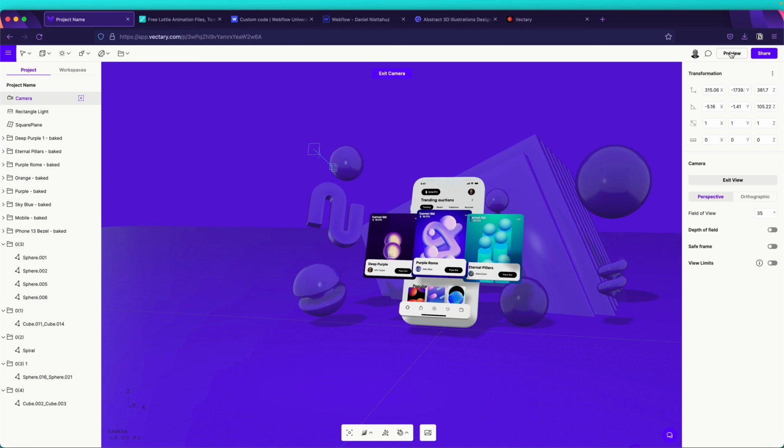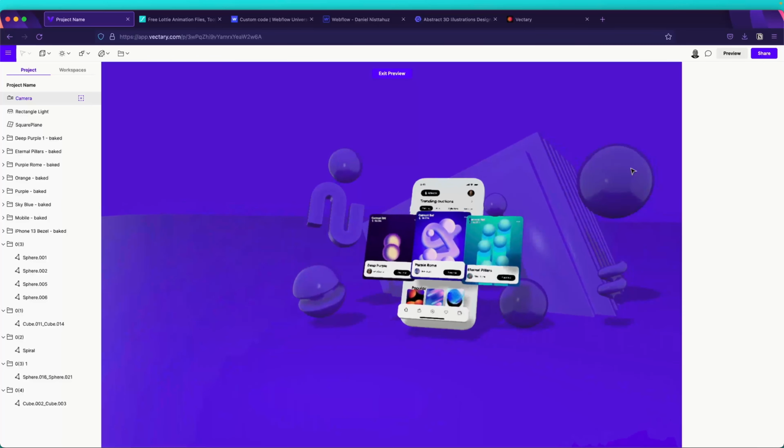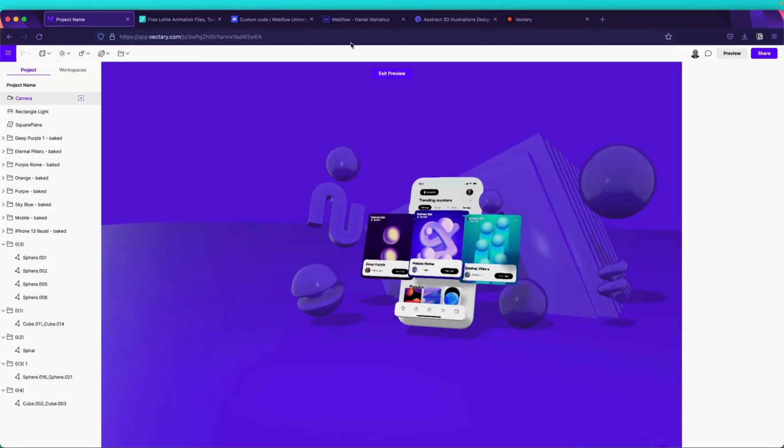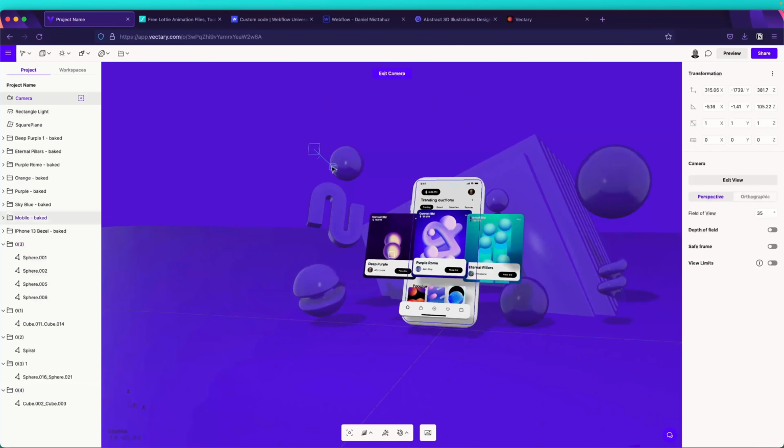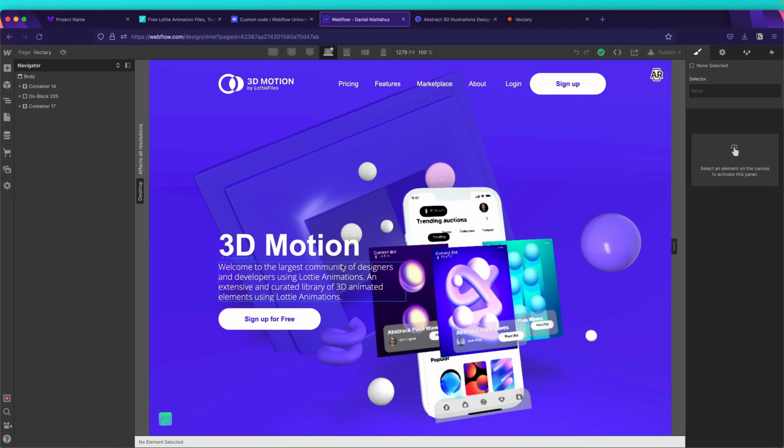So for example, we'll hit first preview, and this is how you will see it. So if you compare the preview versus what you have in the viewport, it's almost the same. So this is really cool. And kudos to the Vectary team. They are doing an amazing job. So right now, how can we add this to Webflow? In Webflow, I already prepared a page inside my website for the Vectary exercise.